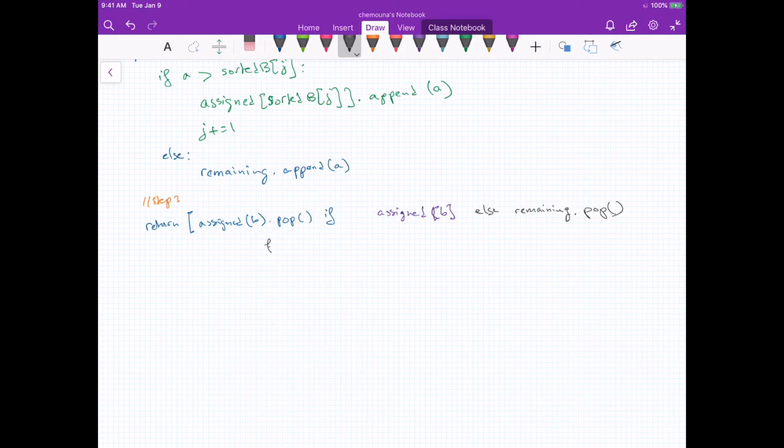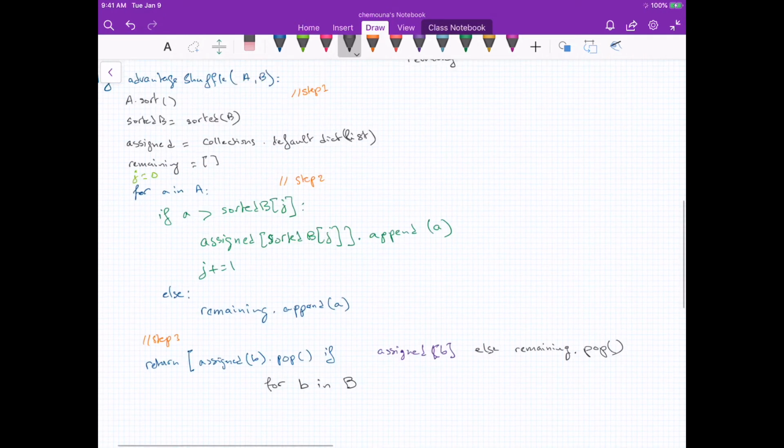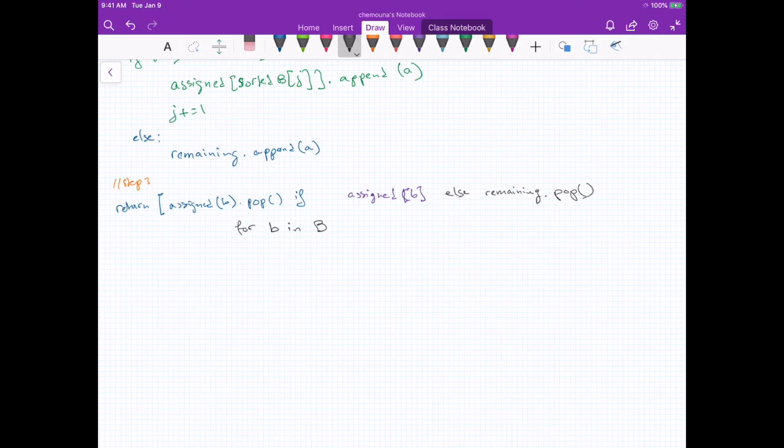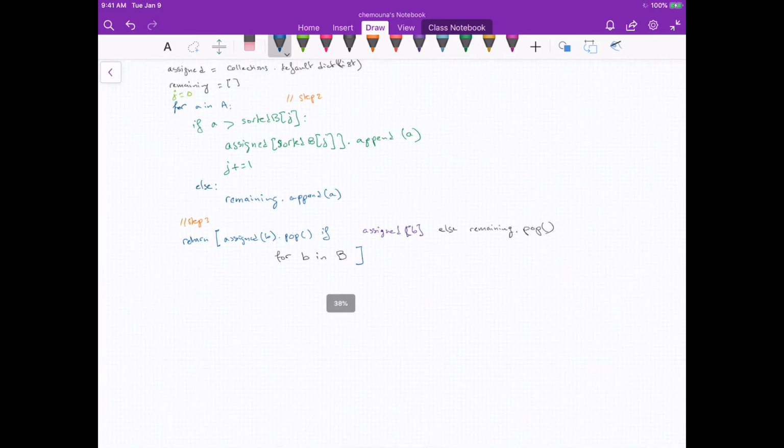And then this we will do for each B. And so to do that, we will do for B in the original B. As I said, in this third step, we need to reconstruct the permutation, and we go through the initial B before sorting, right? And so that's what I'm doing here, and that's pretty much it. So if there is an assigned value, we just take that. Otherwise, we just take from the remaining, and that's pretty much it.